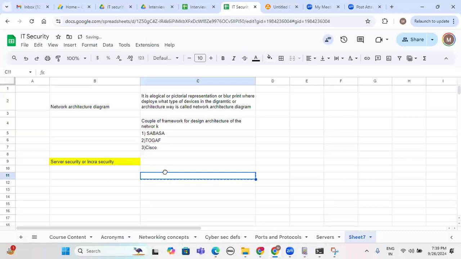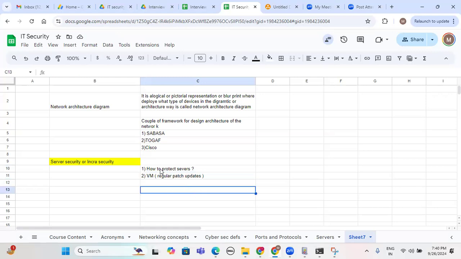So under this one, what are the things we are going to implement? How to protect servers. Second one is vulnerability management, nothing but regular security updates, scanning of the servers and everything. We have a separate topic on vulnerability management. Coming back, how to protect a server. There are different things we have to implement to protect a server. What are those different types of things we have to implement?